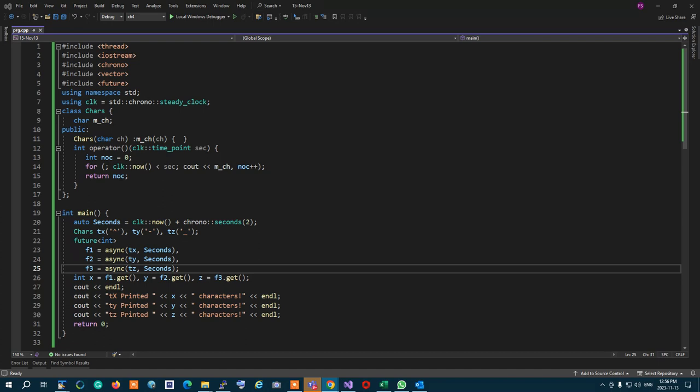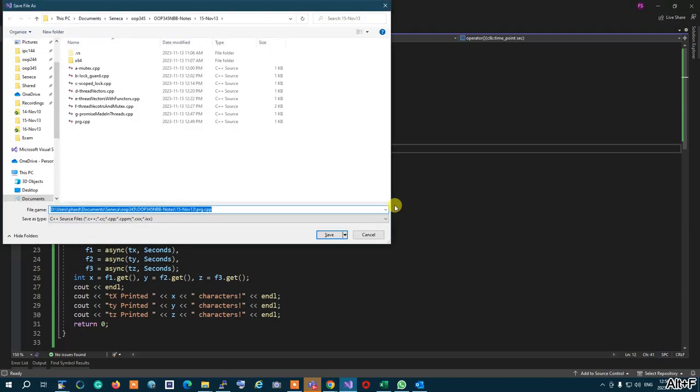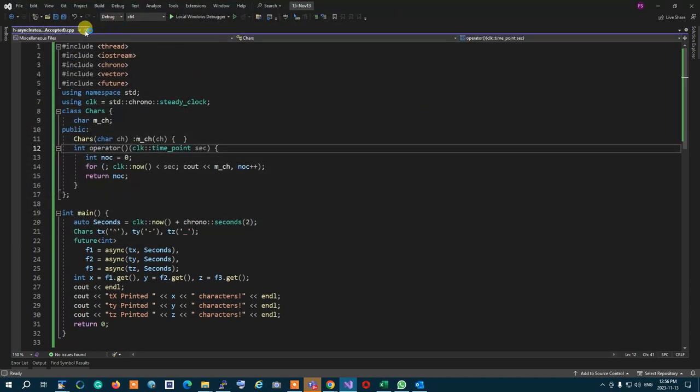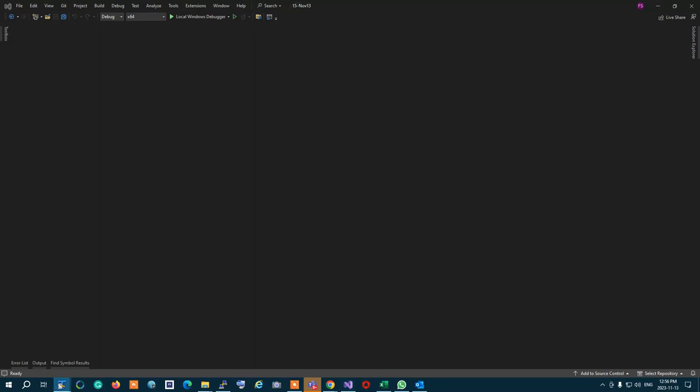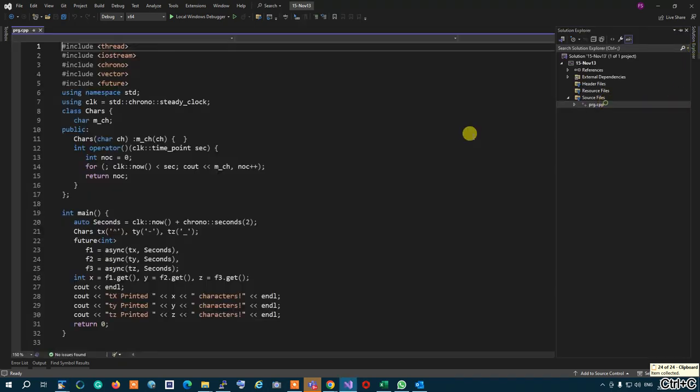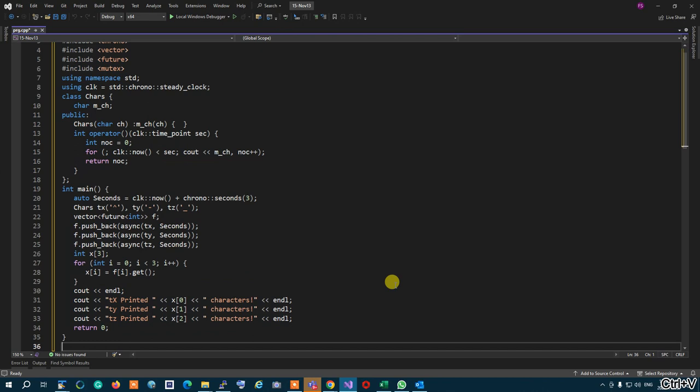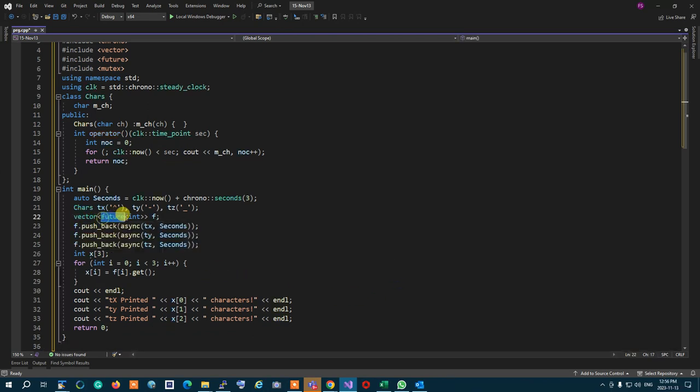All right, now that we are at this stage, this is now using async instead of thread, returning values accepted. If you want to use vectors with async, instead of creating a vector of threads, you simply create a vector of futures and you push back asyncs into it, and it becomes the exact same thing. So you see, this is the exact same thing.